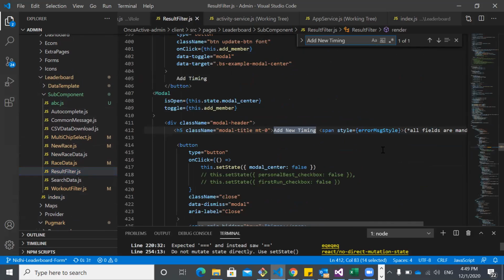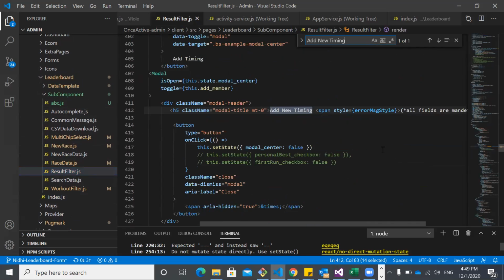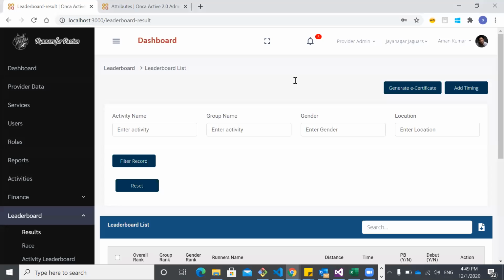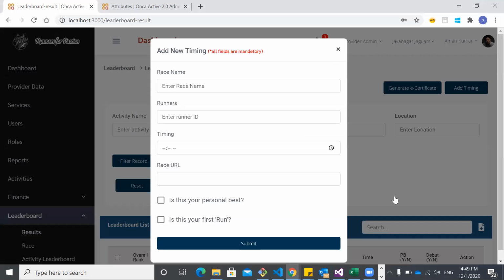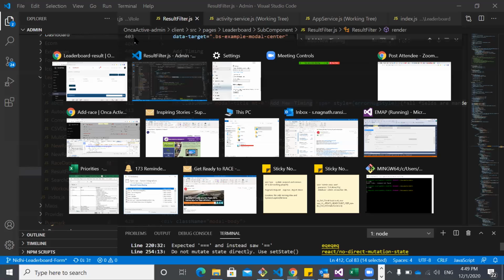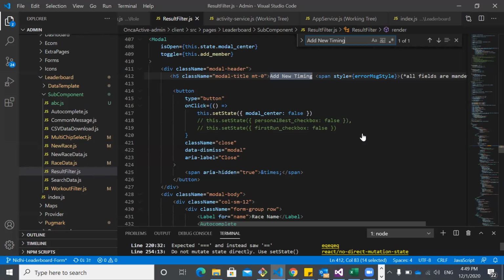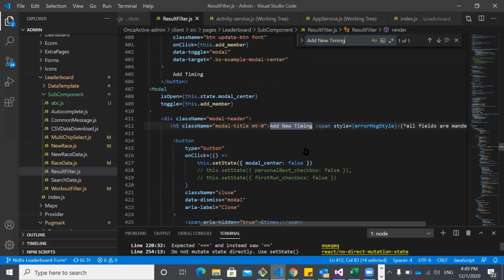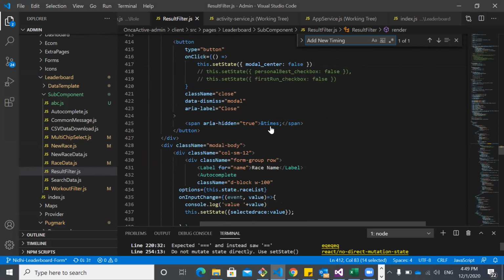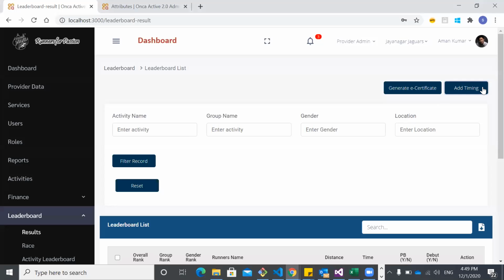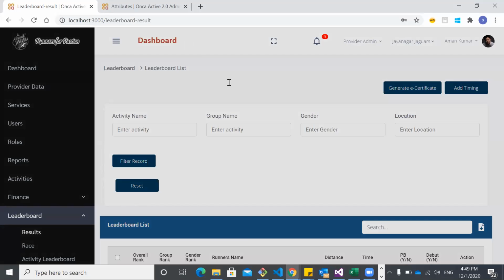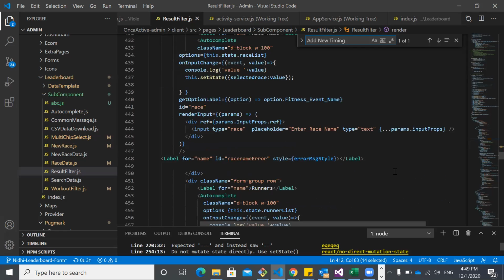See, and this is the add new timing. This is nothing but a modal. We are binding data in a particular modal. In the modal only we have given the entire input tags which we require. The first is nothing but the rest name. The second is nothing but runners.